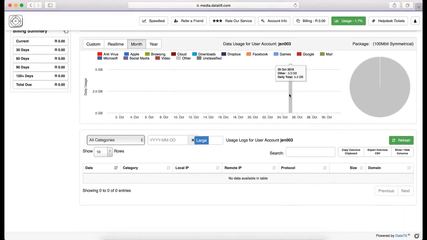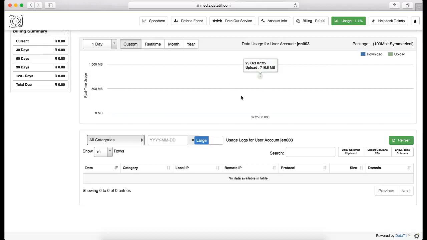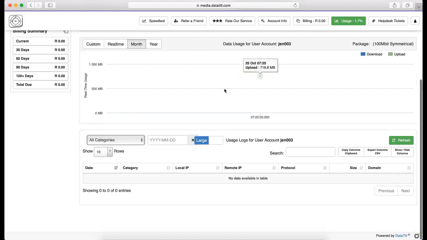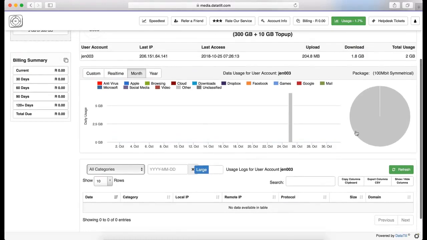So then here at the bottom, we have the data usage for the user account. So you'll be able to see your usage graph. It can be a daily graph, or you can change it here, and it will show it like this. Or you can view it differently. So 1 hour, 2 days, 3 weeks, etc. And so this will also populate.